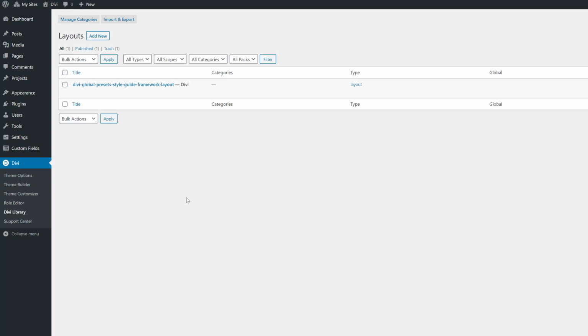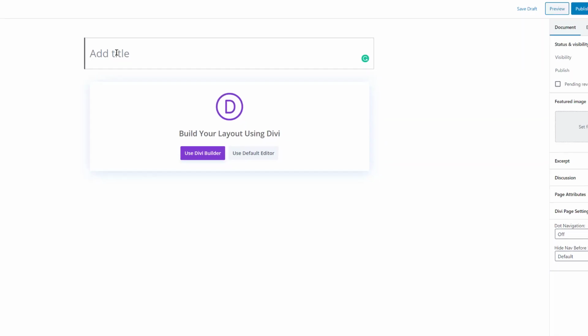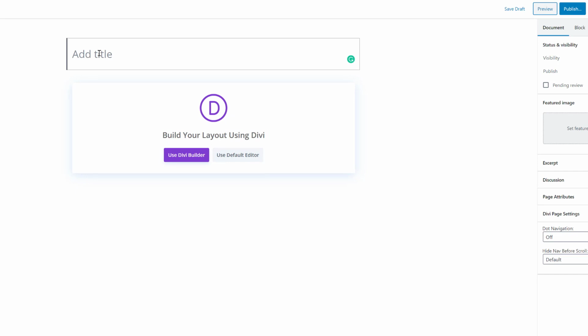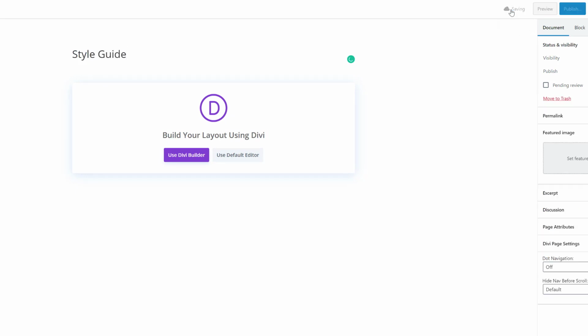Once your layout has been uploaded, you can open it inside the library itself by clicking on the Edit button, or you can create a separate page for it. To keep the page experience going on, we'll go for the second option. So I'll go to Pages, Add New. I'll give my page a title, save it as a draft, and start using the Divi Builder.